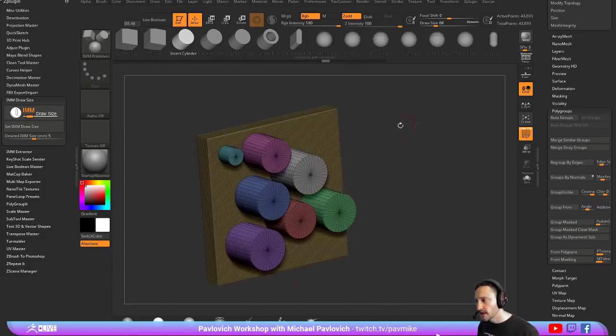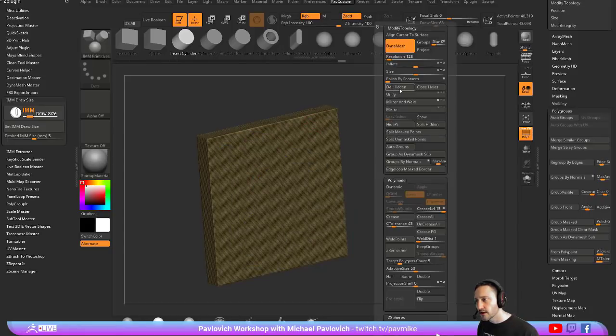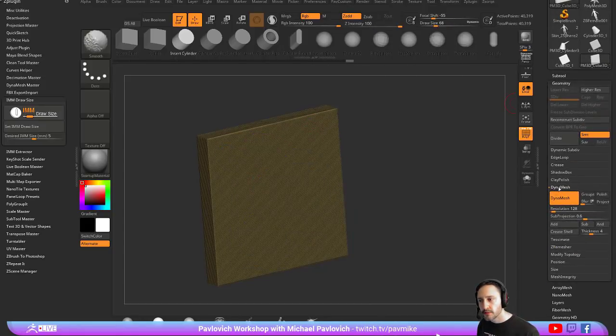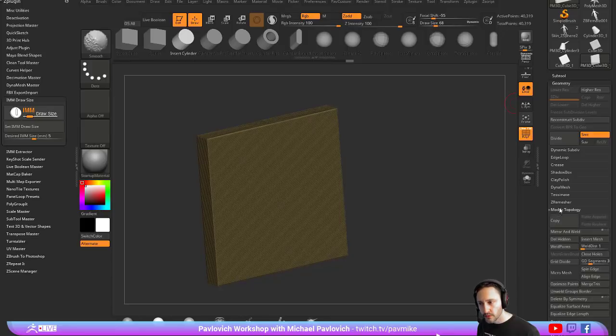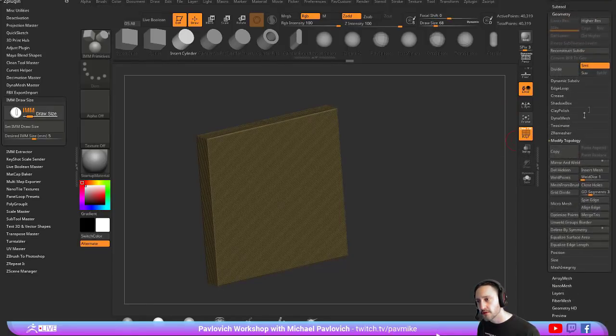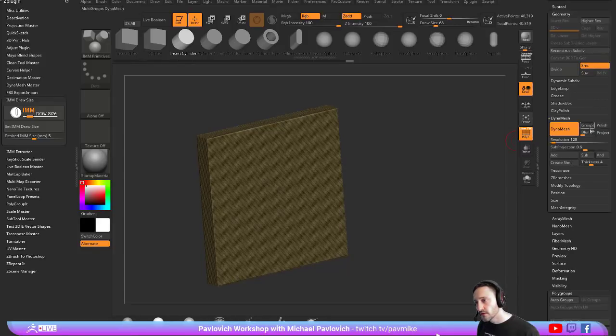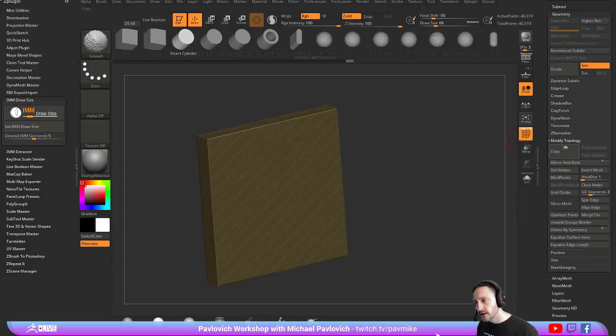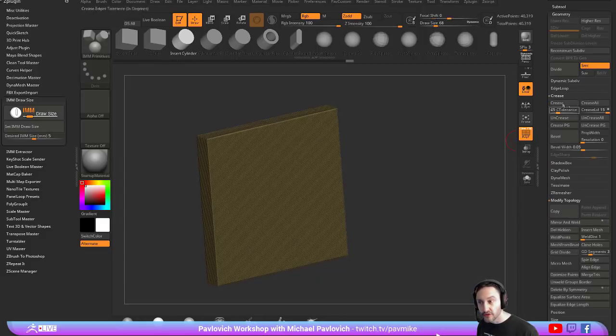Let's go ahead and I'm going to hold down control shift, isolate this one. We'll go ahead and do geometry, modify topology. And I always joke that I say this one way too much. Geometry, modify topology, delete hidden. Now instead of going through and opening up all these menus, if you want to open up multiple menus, hold down shift, and that'll allow you to open up multiple menus.